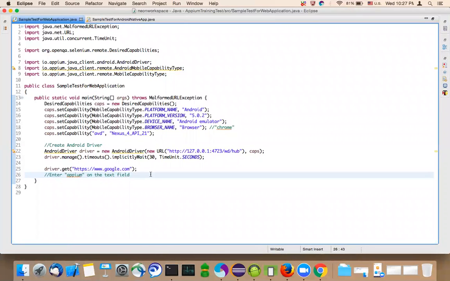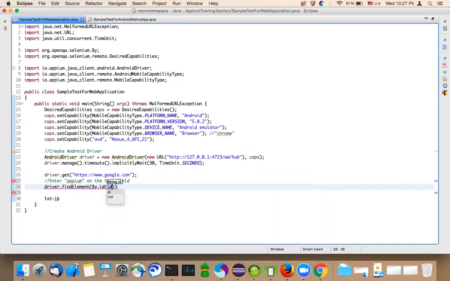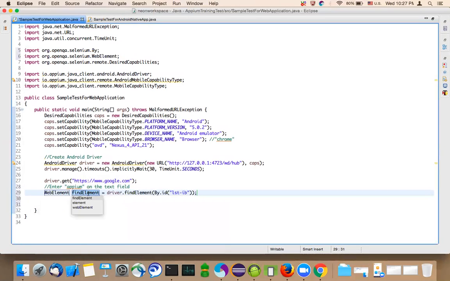And let's keep it here. Now driver.findElement by ID, and the ID is what we copied. The find element method is always going to return a web element to you. Take that web element into a variable. So it's a text element, right? Let's name it as text element.